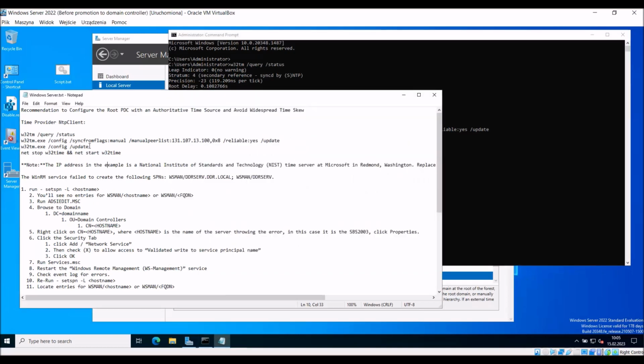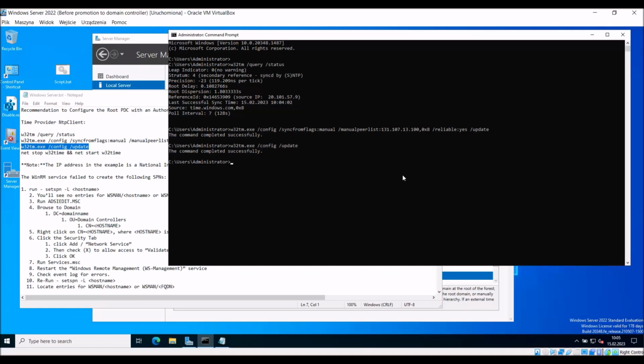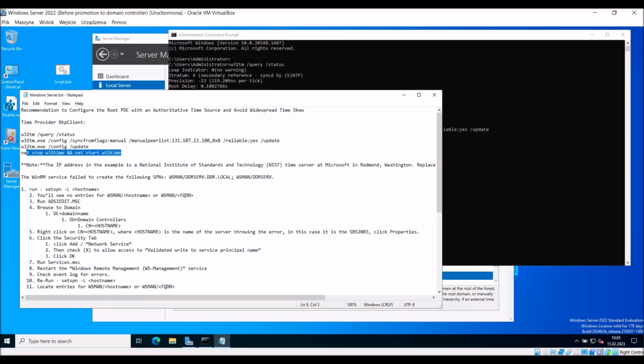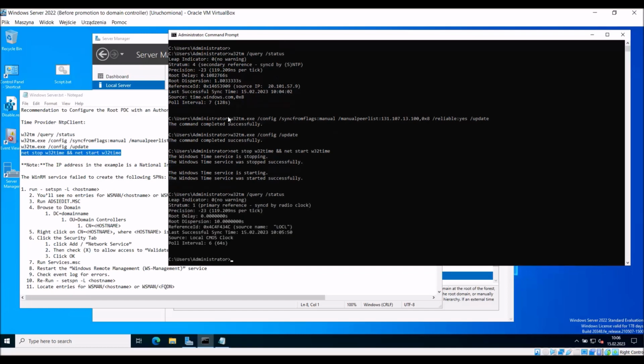Now what we're gonna do is we're gonna do the update, and we're gonna stop and start the synchronization service. Okay, we can check the status now, if it actually worked. Maybe it just lost the configuration and it reverted. Well, it did, because I have local CMOS clock and I shouldn't have this kind of source. I should have had the IP address.